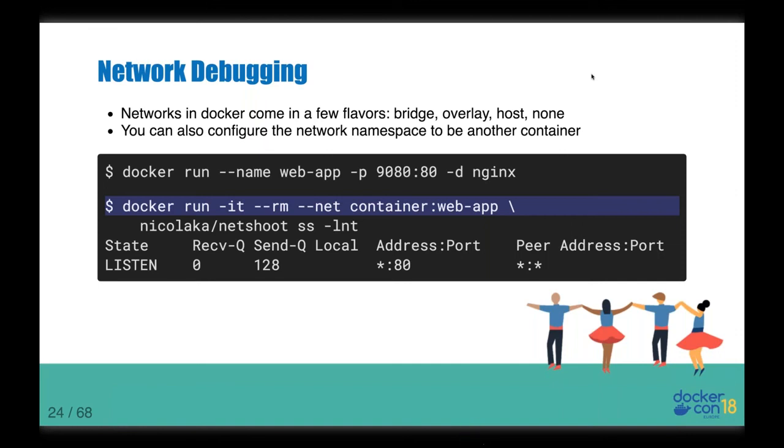So I'm spinning up, in this case on the second line, the highlighted line here, a second container that has the net option specified as container: and in this case, web-app, the name of the other container. That could also be a container ID. Specify that part of it. And now when we start this container up and we do any networking commands at all, we're in the same networking namespace. So in this case, I pick the netshoot container, which has all kinds of network troubleshooting tools.